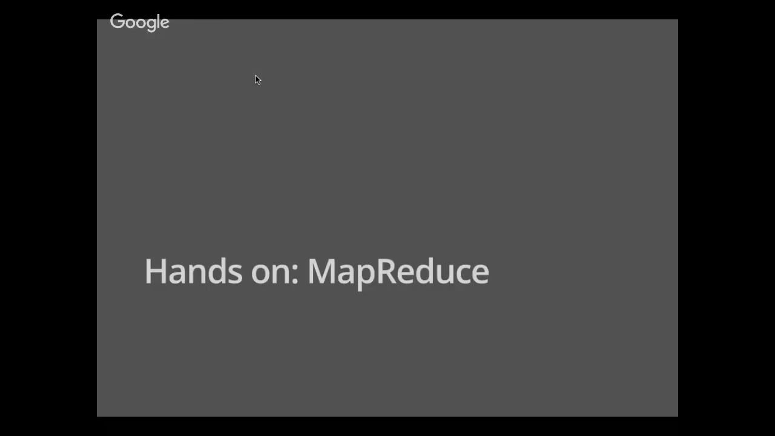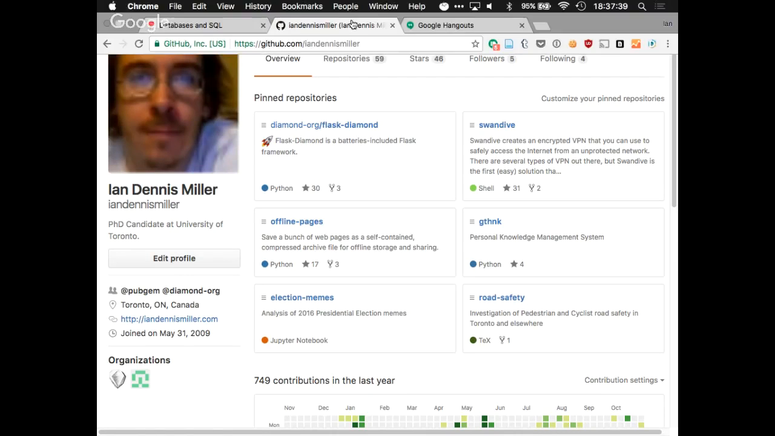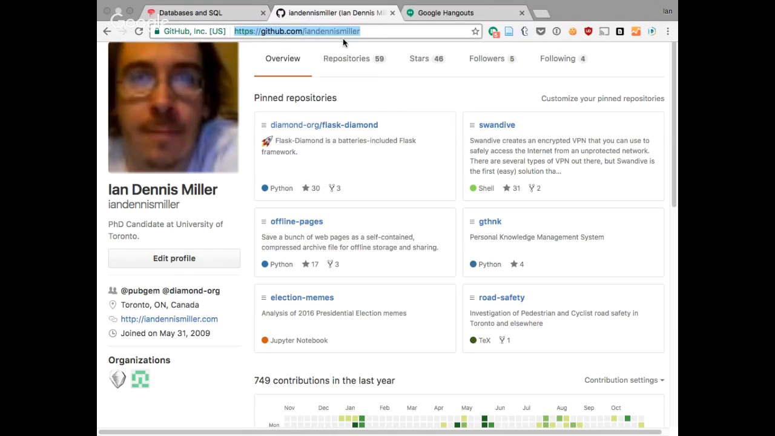So, okay, databases, there's a bunch of different ones, and the right one for you has entirely to do with the problem domain, the type of work that you're doing. So what I have here is a really quick demonstration with MapReduce. If you want to follow along, you can actually. I should have mentioned earlier, but the presentation is online. Let's see, it's Ian Dennis Miller.